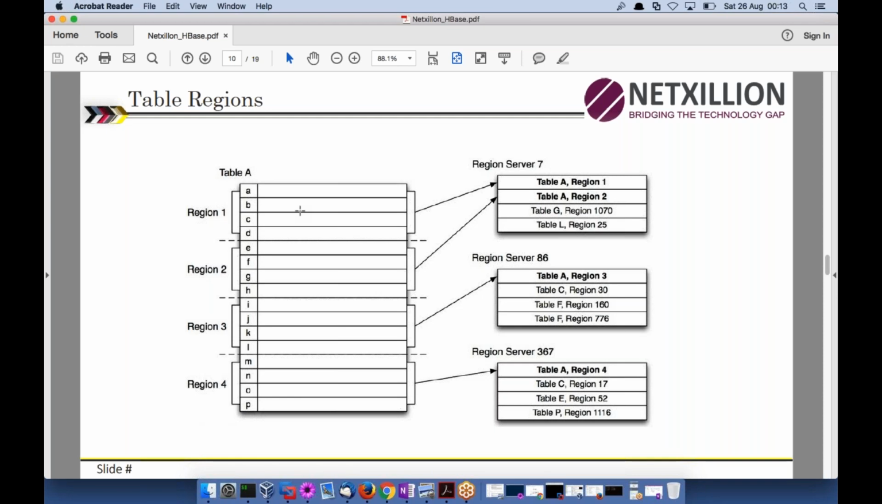That meta table will be keeping a record that table A has region 1, and this region 1 is on region server 7, right? Or let's say region 2 is on server 4. It will be keeping a map. So what happens when we start the HBase cluster? The meta tables, the catalog tables, are with the HBase master.